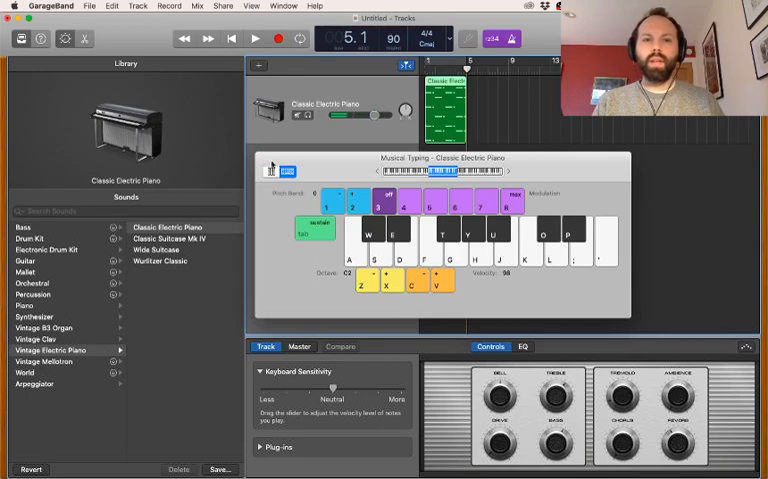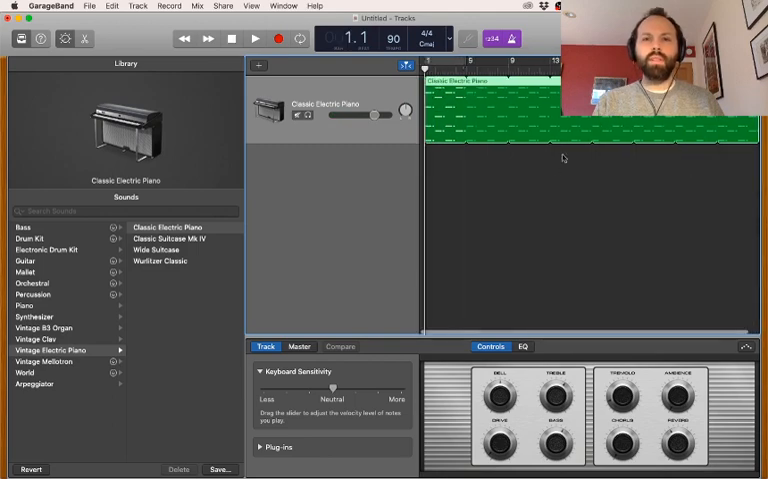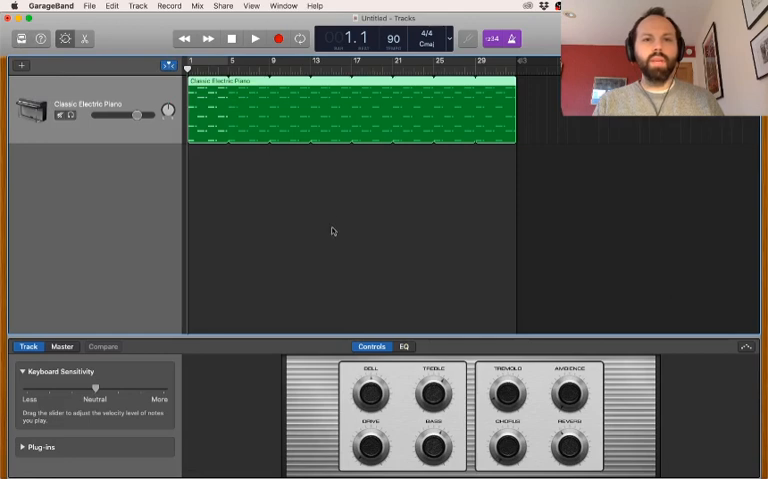Great. I like it. So let's get out of musical typing. And again, we're just going to put our cursor in the upper right and loop it out, right? So that's something that we're going to do a ton. Let me get rid of this library window.